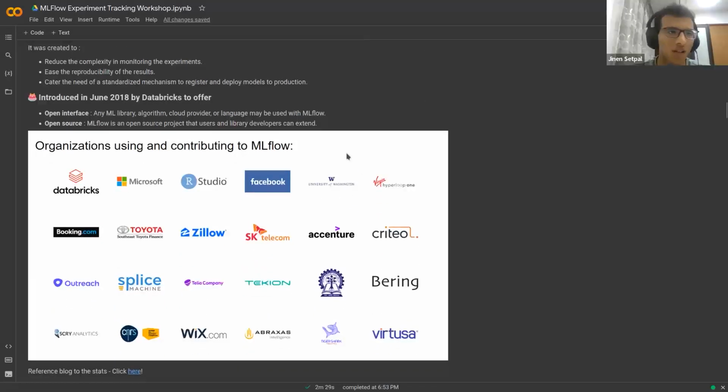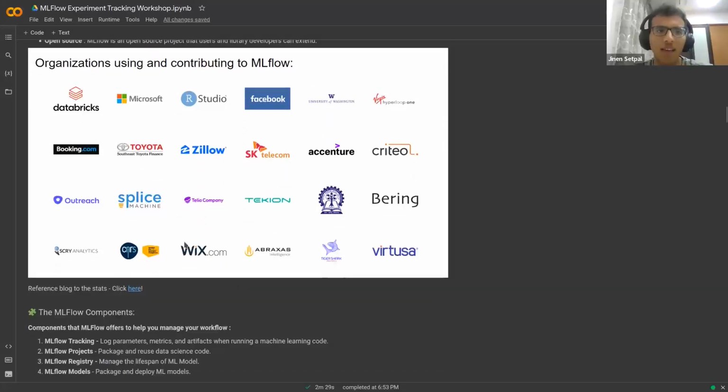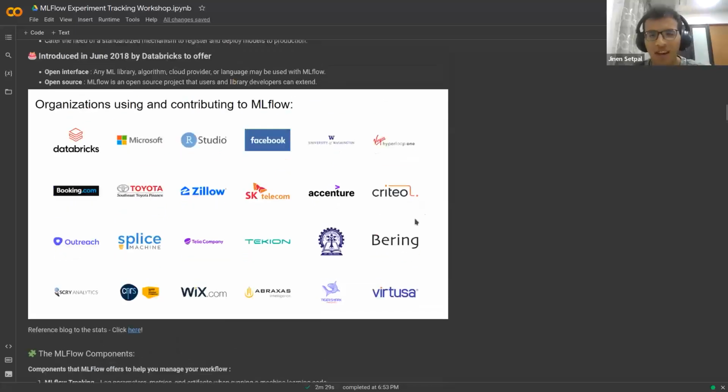So it was introduced in June 2018 to offer an open interface. This means that it is platform agnostic. You can use it for PyTorch, you can use it for TensorFlow, you can use it for fast AI, or any new fantastic platform that comes up in the upcoming recent future. It is also open source. So a lot of companies like Microsoft, RStudio, Facebook, etc., you could read through the list, have contributed to MLflow in order to extend its functionality.